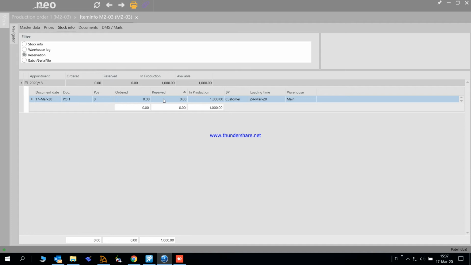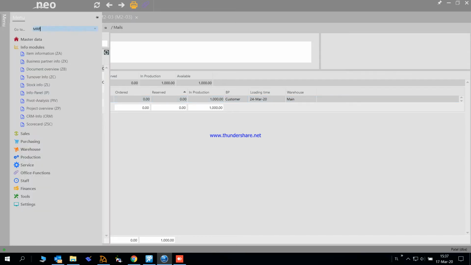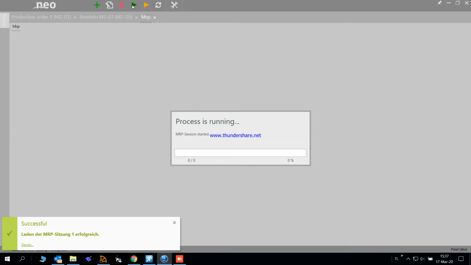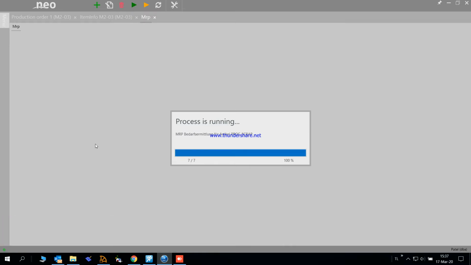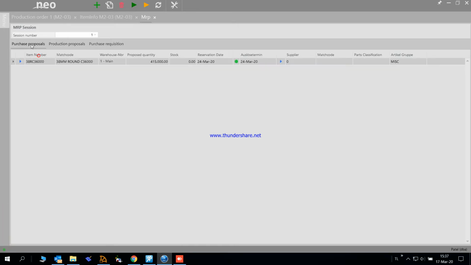You will see the reserved quantity if a sales order is entered in the system, and if a purchase order is entered, then we'll see that in this ordered column. Now if I run MRP, we won't see anything as far as the production proposal is concerned, but we made one production order, and based on that, the system is making the proposal for this raw material which needs to be purchased, based on the production order we entered. Now let me go to item master.